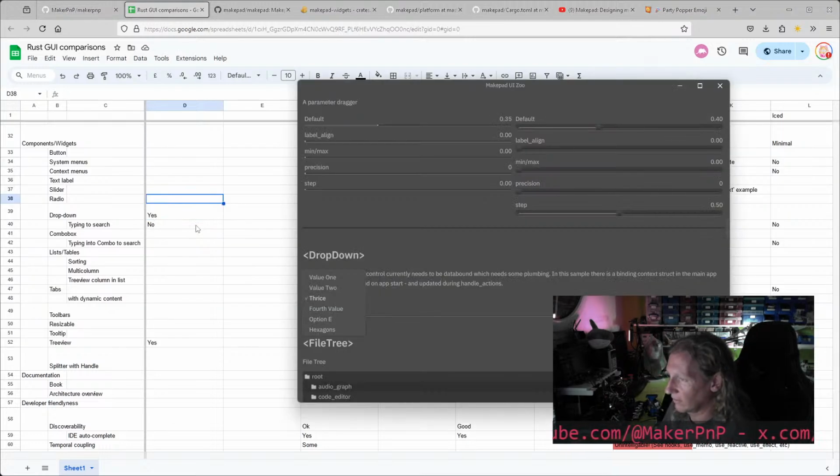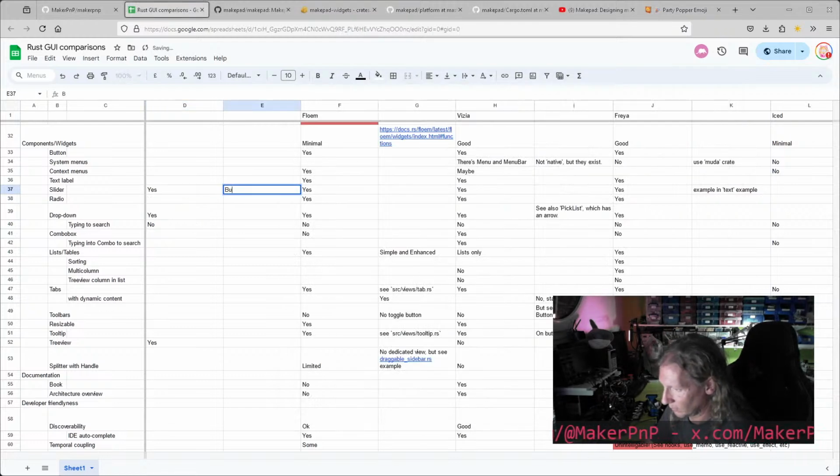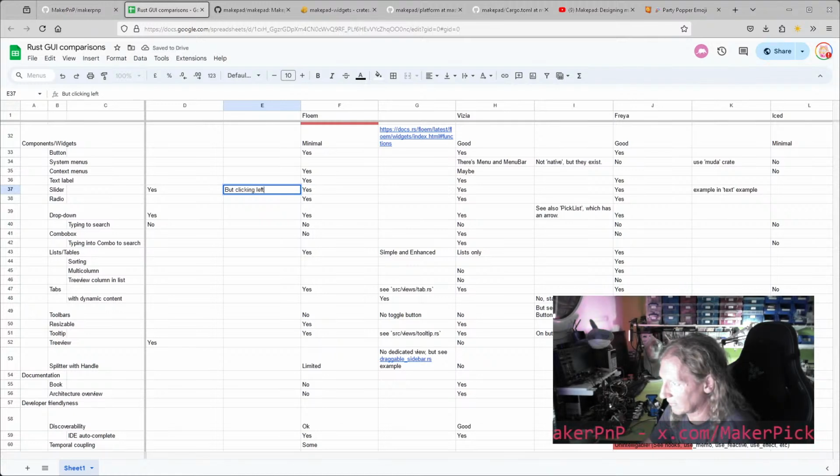Radio buttons. We saw some radio buttons. Sliders, yes, but clicking left, right doesn't work as expected. Text labels, yeah, we saw those.